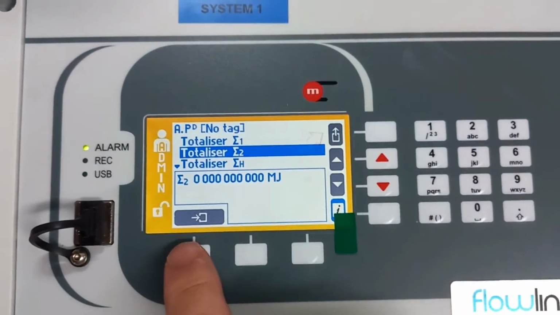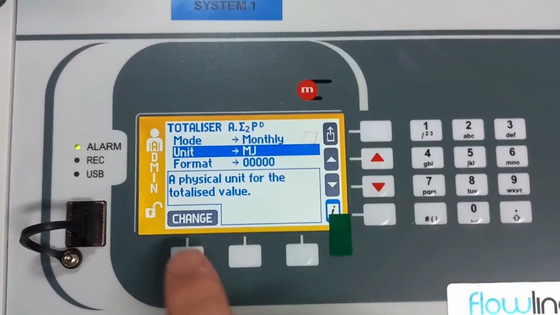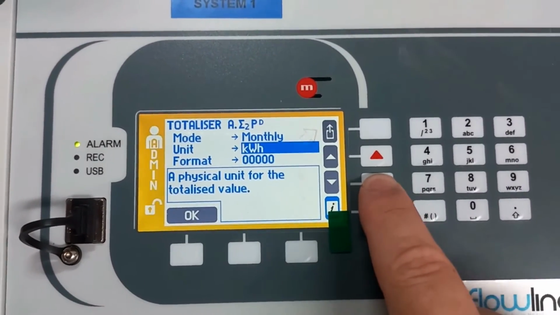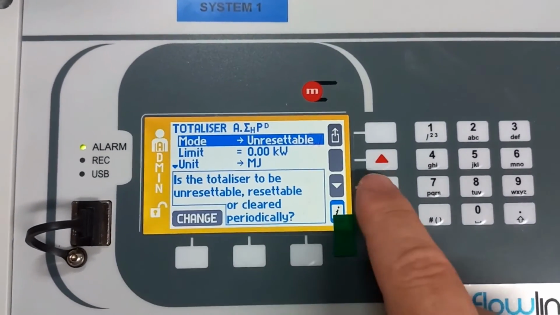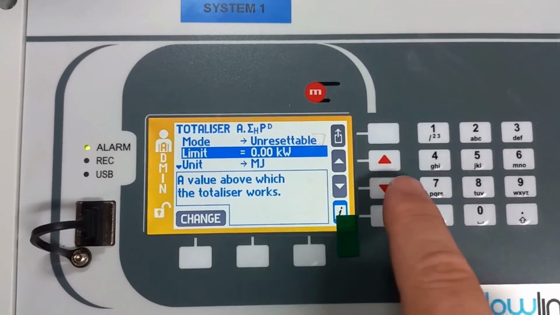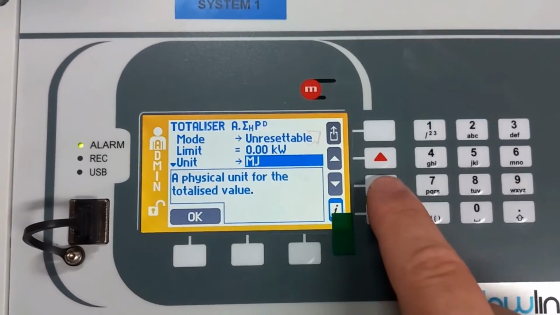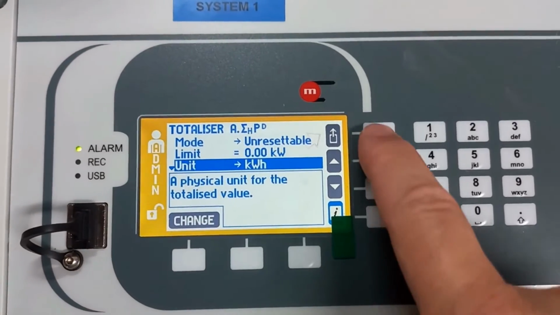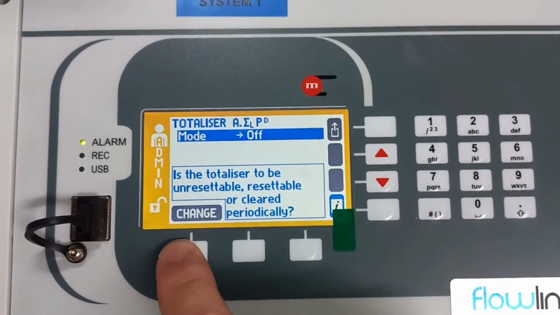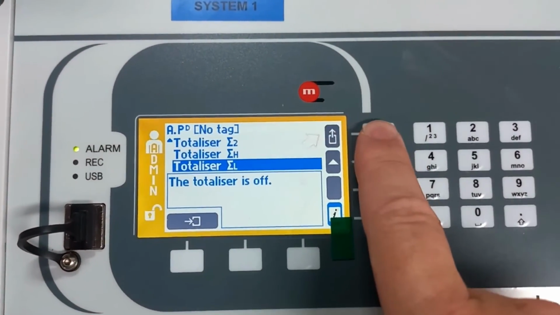We'll do the same on number 2. Change this to kilowatt hours. The same on number 3. Change this to kilowatt hours. And the last one, this totalizer is off, so we don't need to do that.